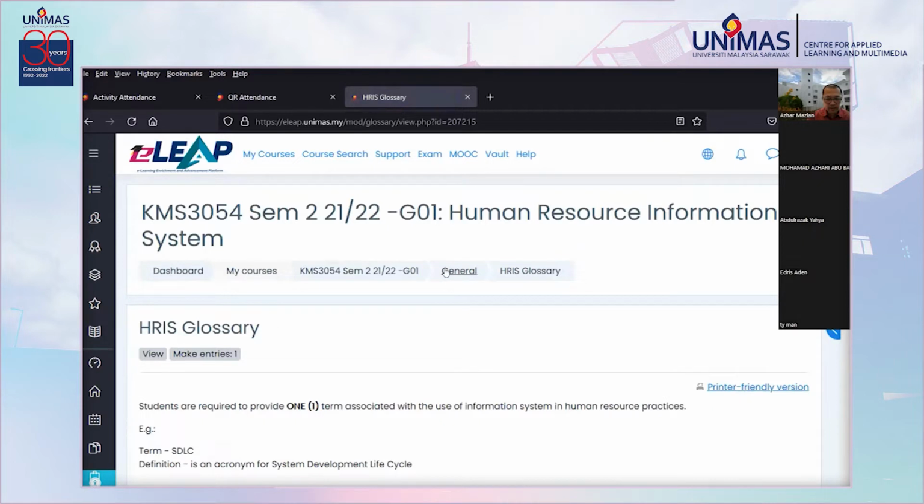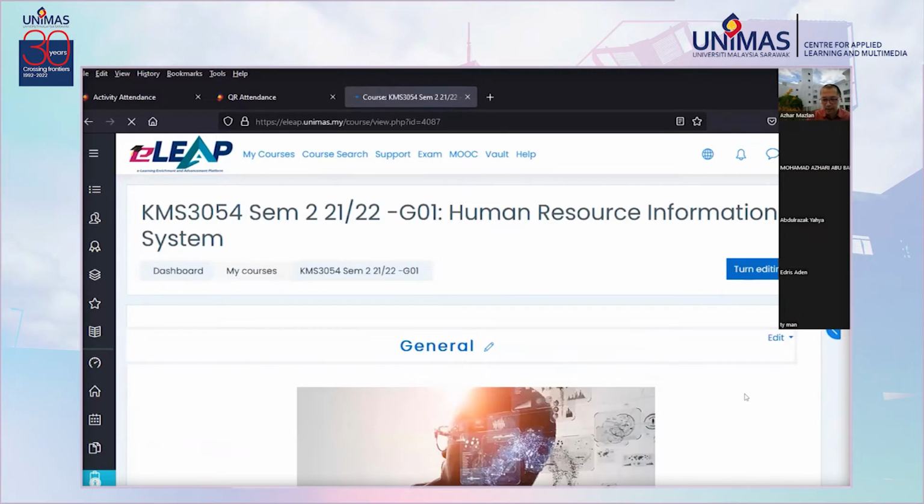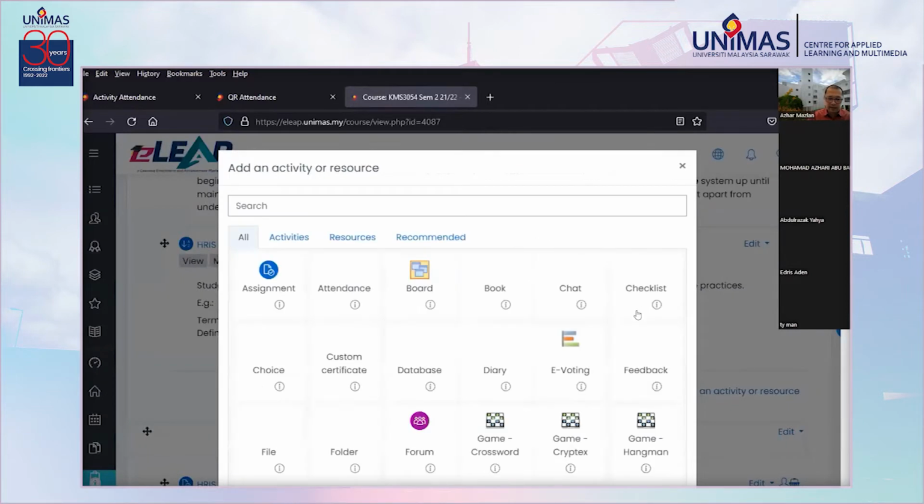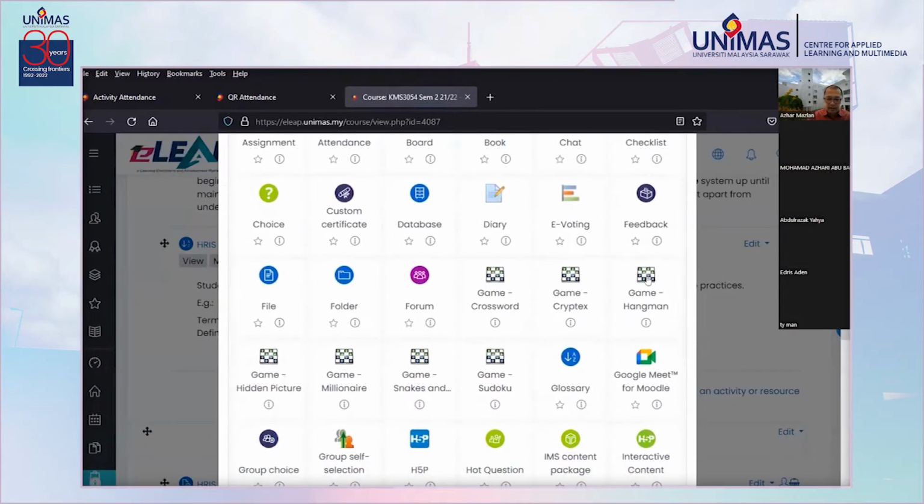So once you have prepared this HRIS glossary, then only you can proceed with this activity. You can use this GAMES activity. As I mentioned just now, in my opinion, this game activity is part of formative assessment, not summative assessment, to ensure that students understand what you are teaching.